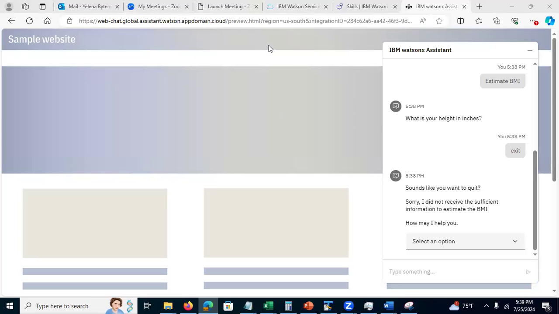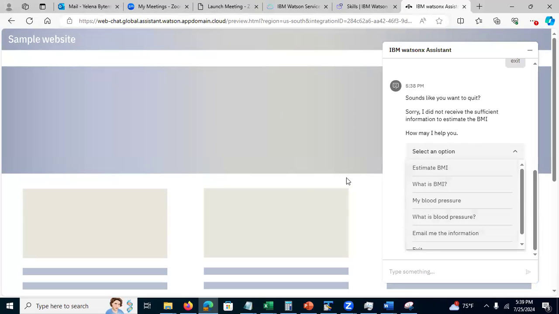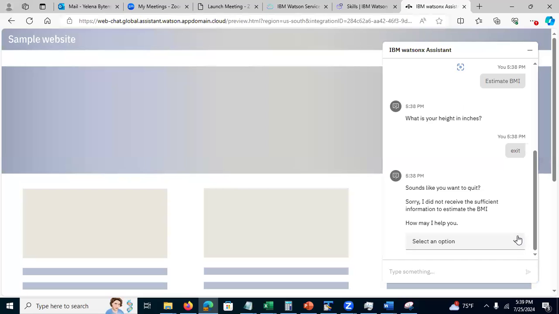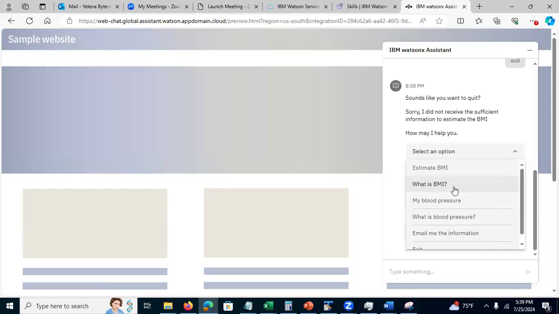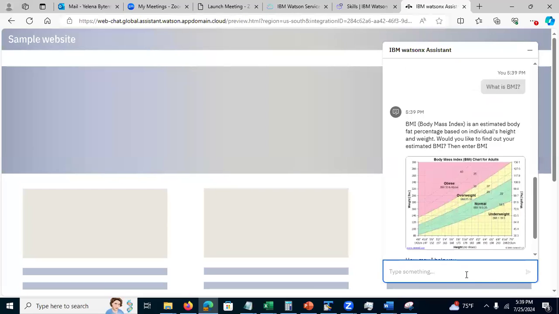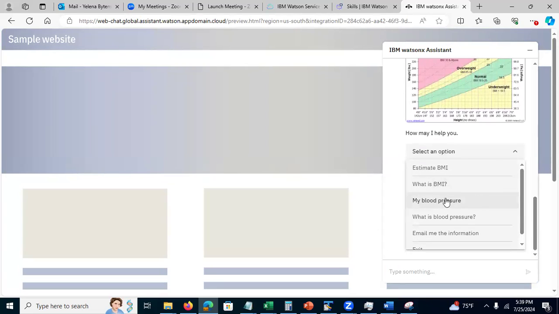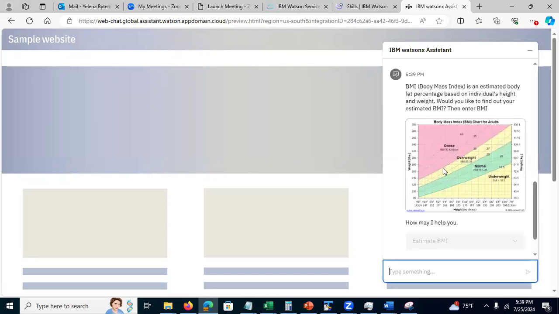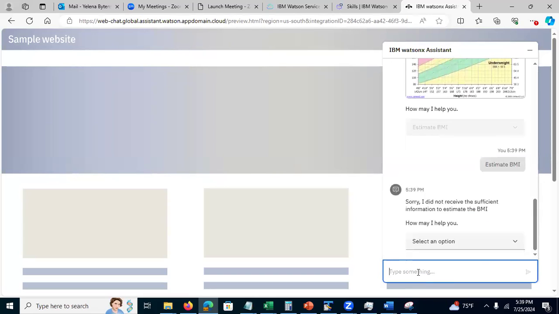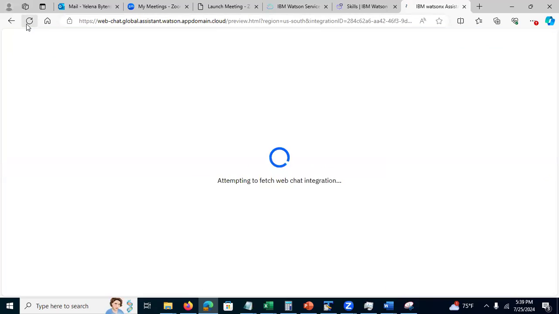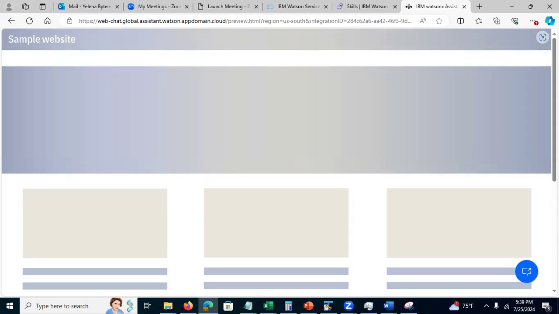Excellent. And I can have more than one handler, right? So if I select, oh, this is what is BMI, it's an explain. Then I can select another option. Perhaps I can say estimate BMI again. And, sorry, I did not receive sufficient information. You would have to refresh to have this option available again, because it did not receive sufficient information and you decided to quit.